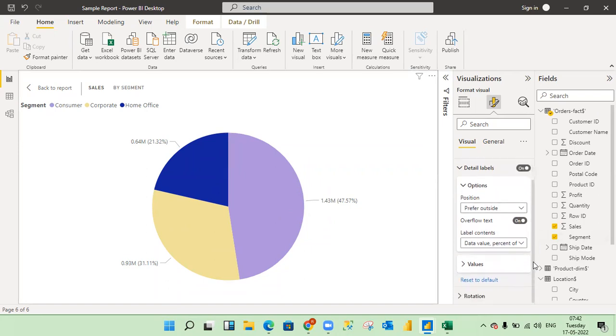And label contents, here also: data value, category. So different options we have. Whichever we want, we can use it. Okay, normally by default, whichever suits, that it gives by default. You can follow that also. Else, if you want to make some changes, you can use these options. Positions and label contents also you can use.